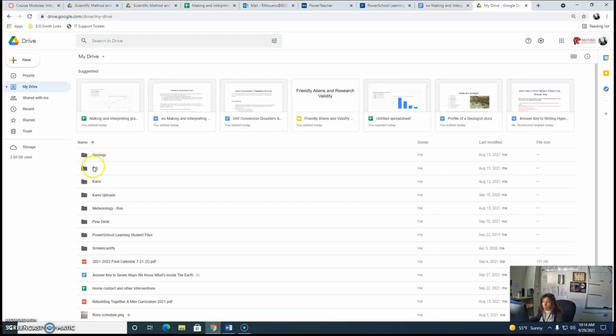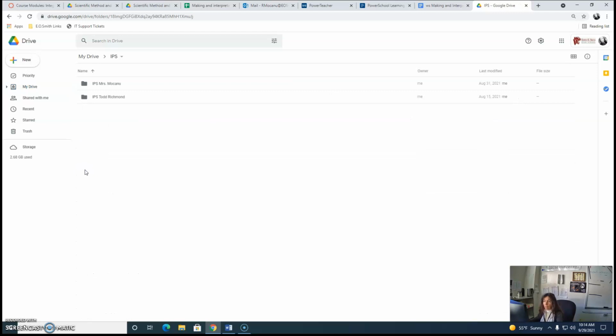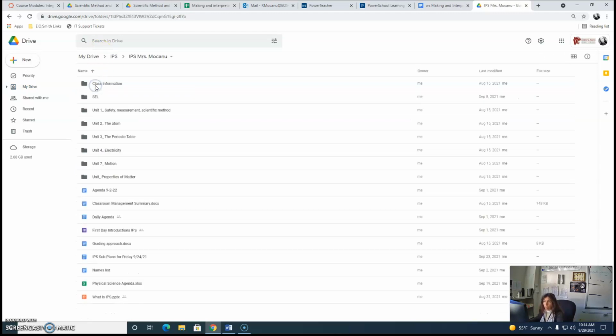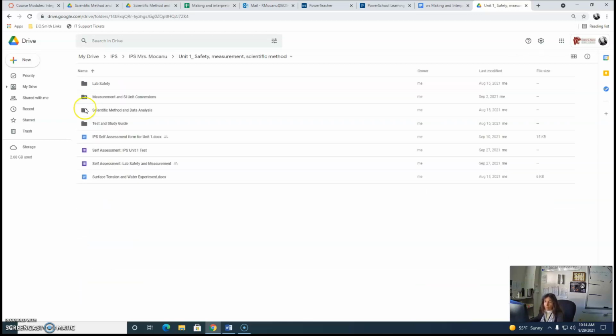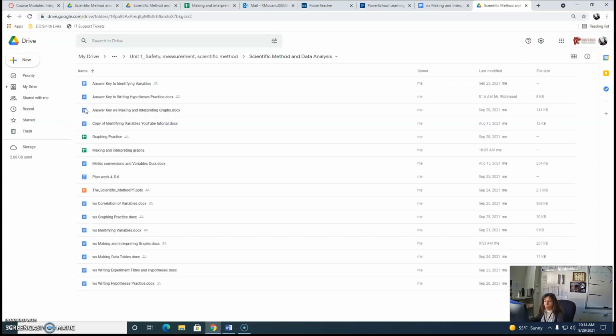So from Google Drive, hopefully you guys all have some kind of organization in Google Drive. Hopefully you have an IPS folder. If you don't, make yourself an IPS folder so you can store all your work in there. So I'm going to go to my IPS folder, and I'm going to go to the appropriate folder for this assignment, which is in scientific method. I'm going to open myself from this folder.